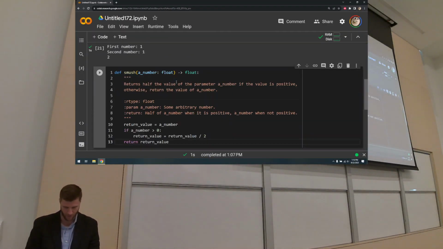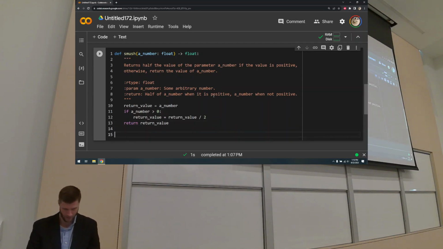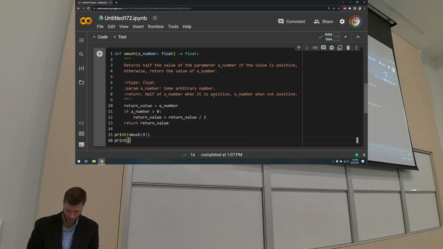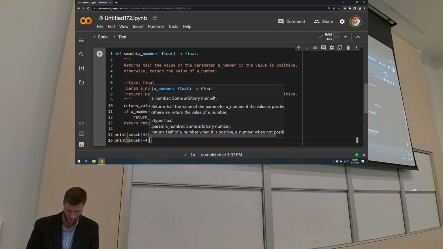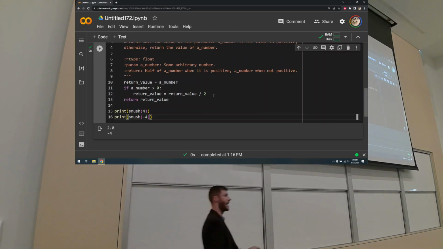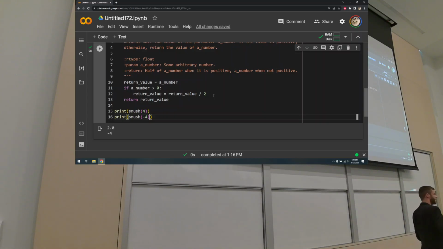So here we go. Here's smush. It takes a float, returns a float. And I say smush of 4, print smush of -4. 2 and -4. Now, one big thing I want to say that I have said before, but it probably didn't stick because there was no reason for it to stick. There's no example of the alternative. Your function will only ever execute a single return statement.